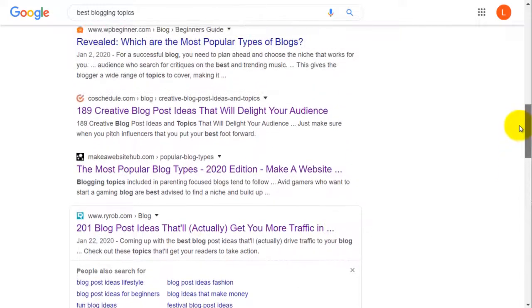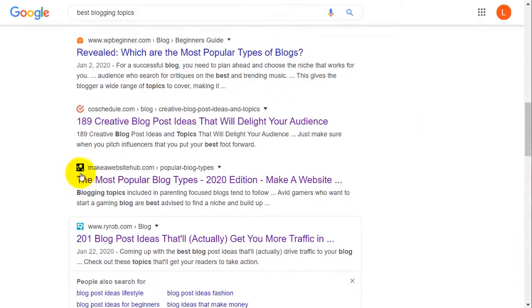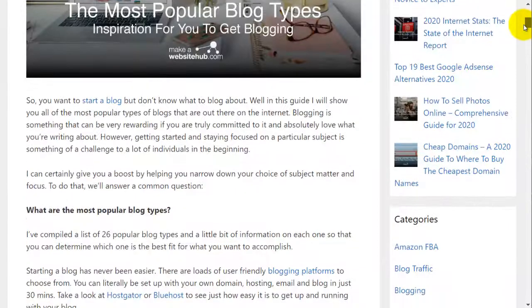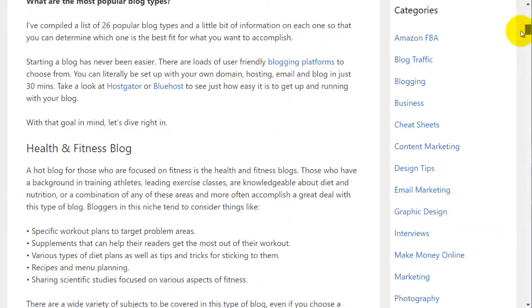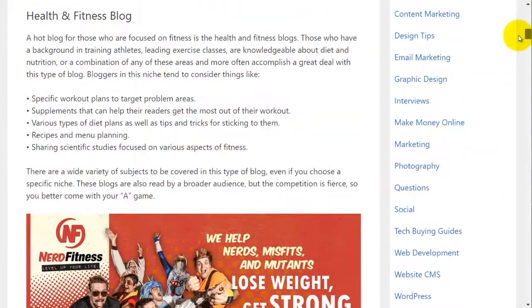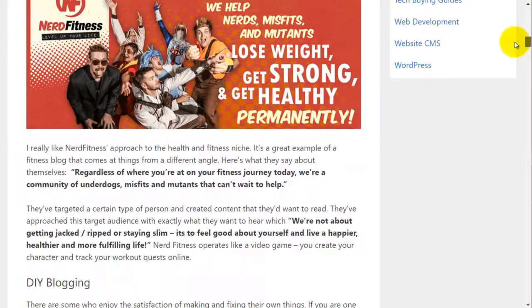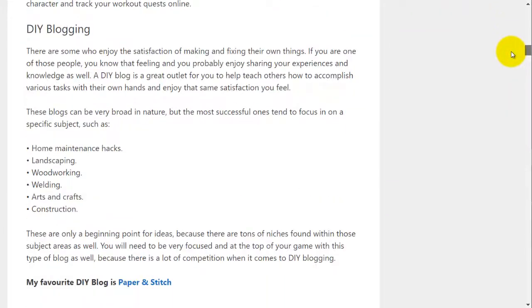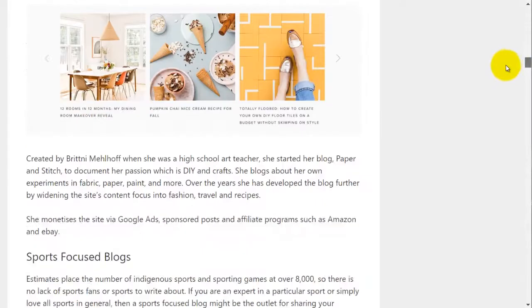So let's scroll and let's check this one out, the most popular blog types 2020 edition. So let's try this one, and we click that link and it will open up this new website. So let's scroll down and let's find a topic that you feel related to and that you can therefore come up with the content for a list that you are going to submit in Listverse.